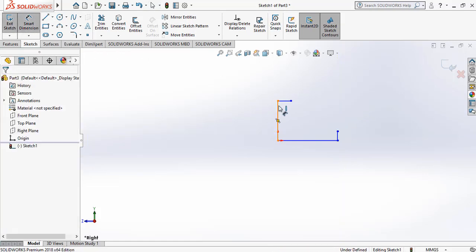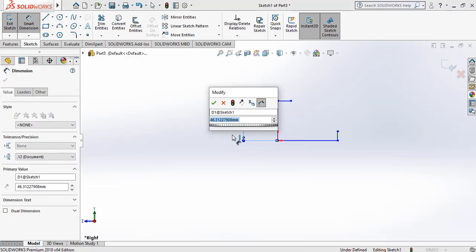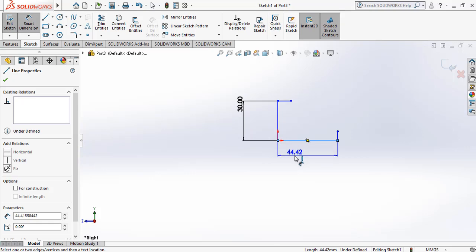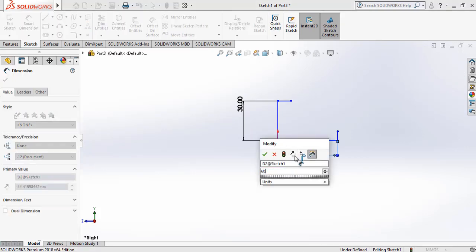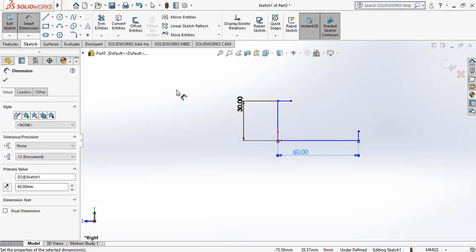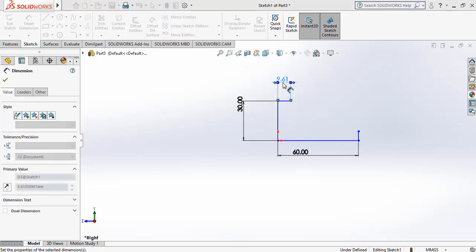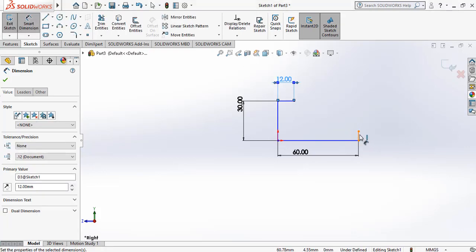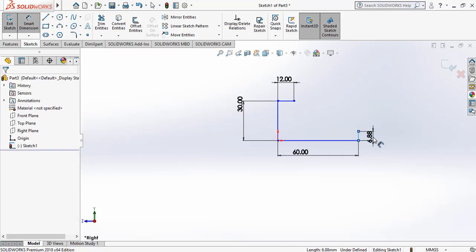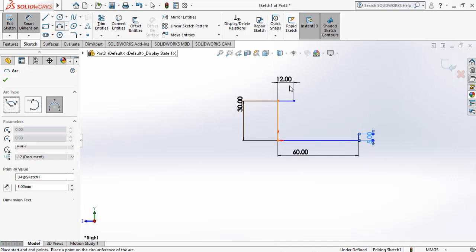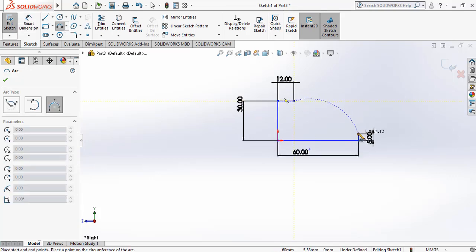Dimensioning tool, give length 30 mm. Okay, select this line, give it 60 mm length. Okay, and this line 12 mm. Okay, this line 5 mm. Okay, now select 3-point arc from this point to this last point and a little bit of curve here.